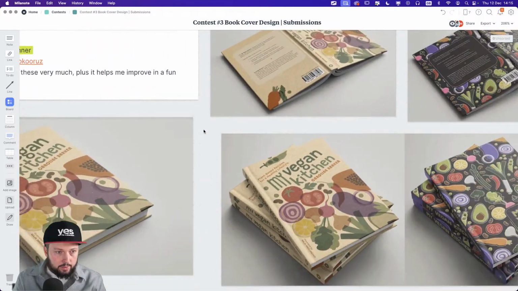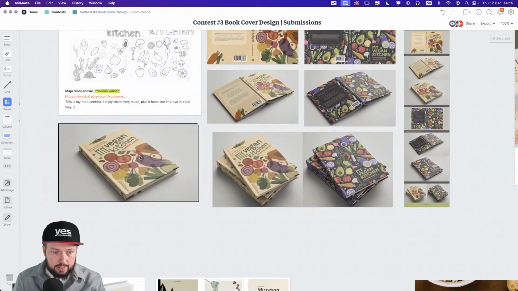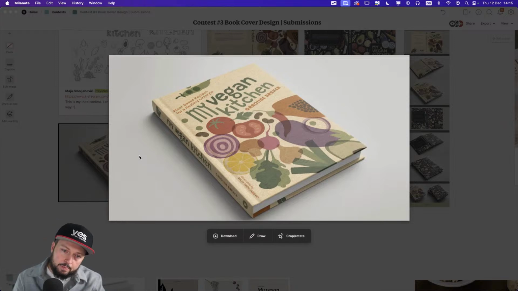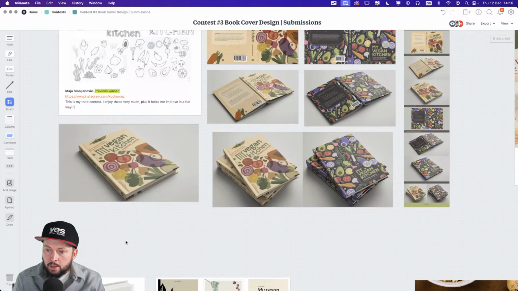Okay, so Maja, great job as always. And here's a nice mock-up. Let me just show this again in a little bit bigger version. Yeah, I think it looks great.